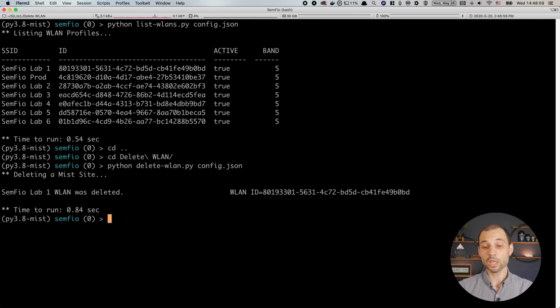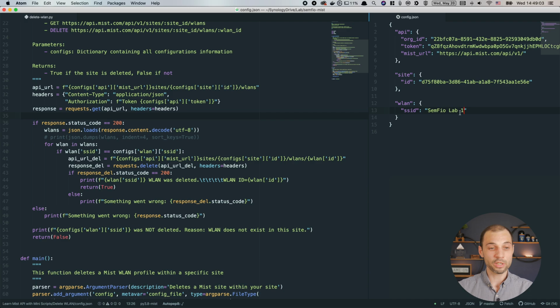Okay, so that's pretty much it for this one. I think it was interesting to see that we're starting to build out on our skills. We're starting to make multiple API calls with our scripts. And it's nice to be able to create, delete, list, validate if a specific SSID profile exists or not. And hopefully you can build on top of that.